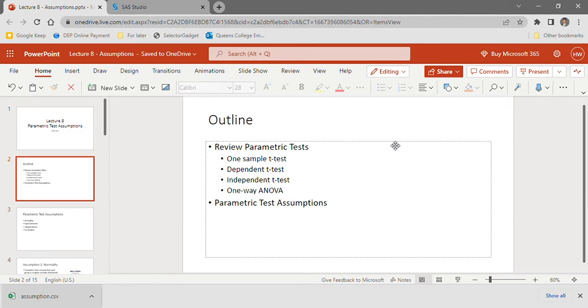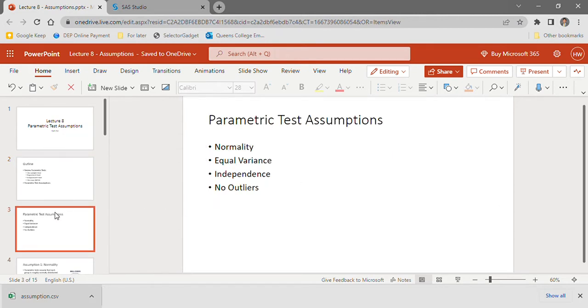Okay, so we had covered this before, but all parametric tests have 4 assumptions, right? And the assumptions are normality, that the data is normally distributed, that the data has roughly equal variances, that they are independent of each other when we sample, that it follows one of the sampling methods that we essentially had covered in, I believe, lecture 3, and that there are no outliers, right?